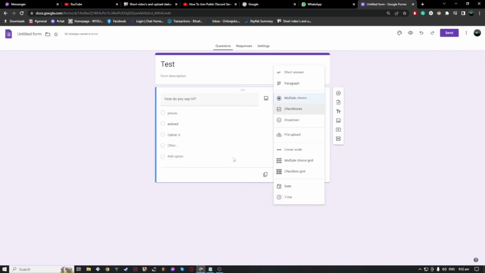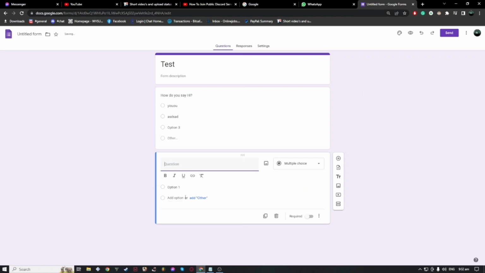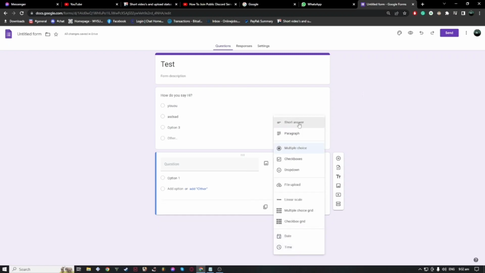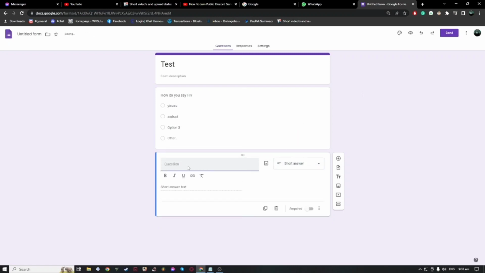You can add another question by clicking the plus icon, and you can change the type of question into short ones, and then you can also choose paragraphs, upload files, and drop down answers. You can also change whether the response is required or not.